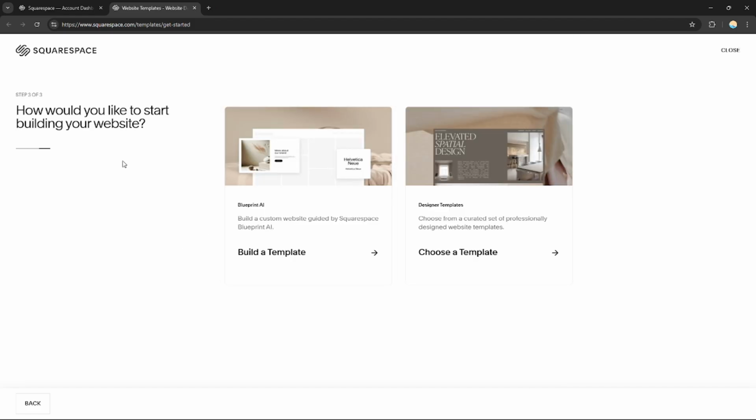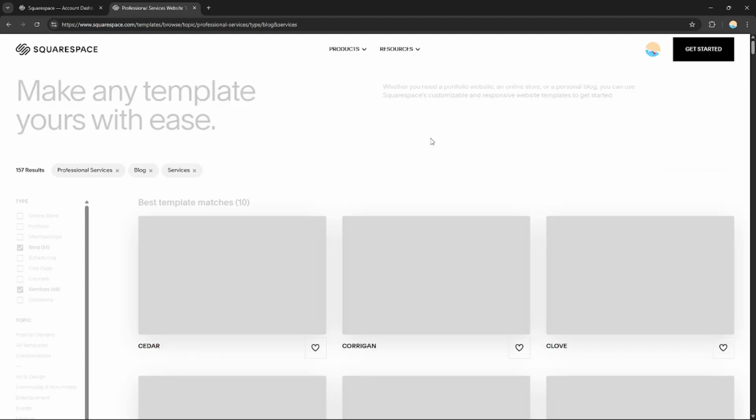Now, Squarespace, just like Wix, will ask you to build a template using AI, or you can choose their built-in templates, the designer templates. You can choose from a curated set of professionally designed website templates, or you can use the Blueprint AI. You can choose whatever you want, but I'm just going to choose a template for now.